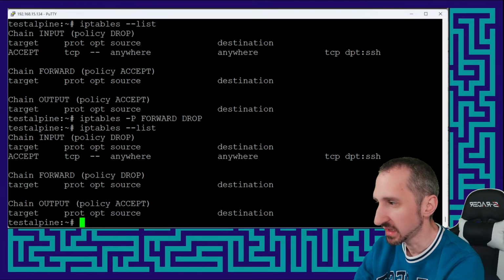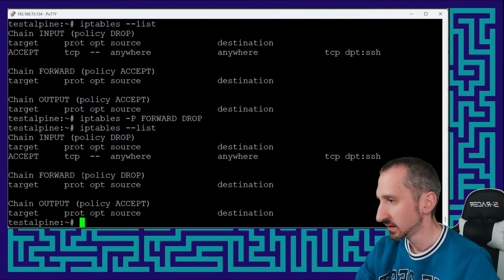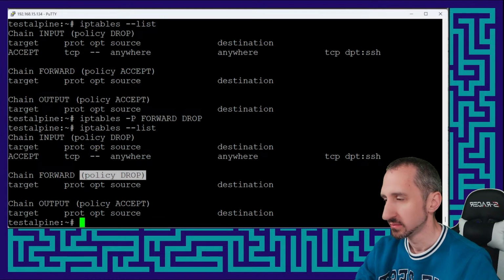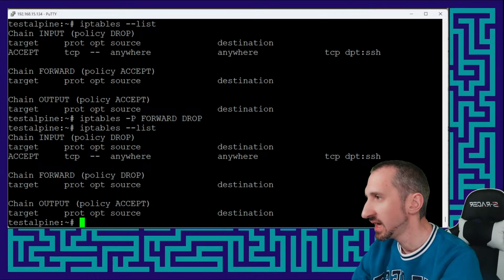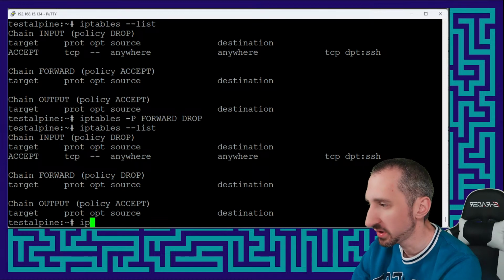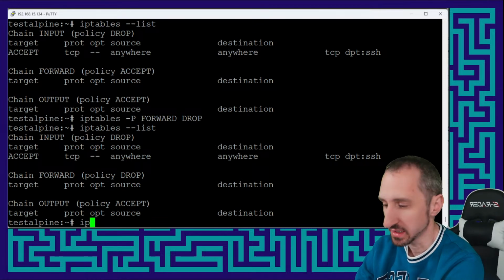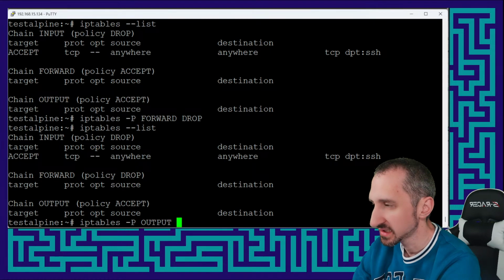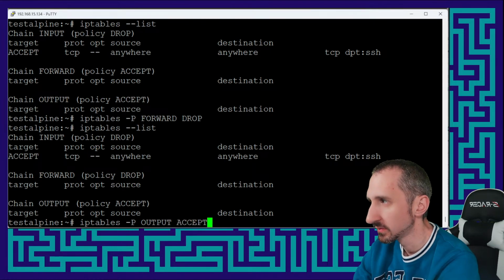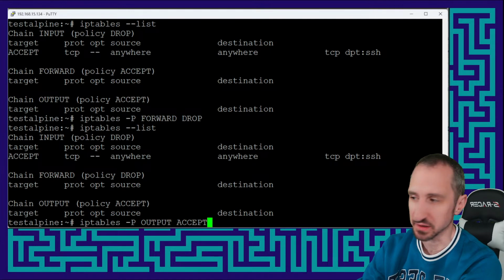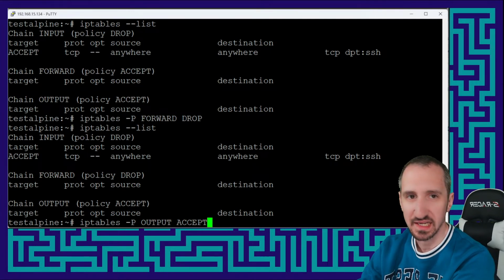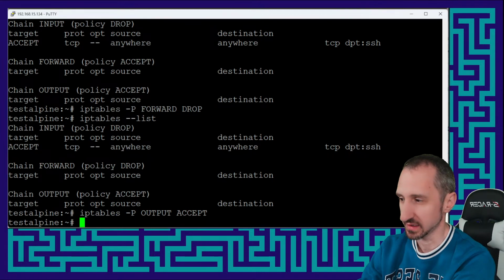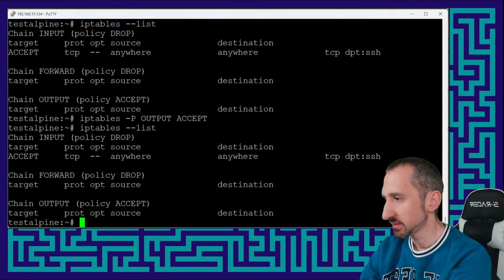We'll confirm it again. We see the default policy has changed right here to drop. The last one we're going to do is our output. Because we want to be able to access the internet generally, we're going to do iptables -P OUTPUT ACCEPT, because we want to be able to create connections, since we're already inside the machine and want to get out to our network. And there we go, we have our default policies defined.